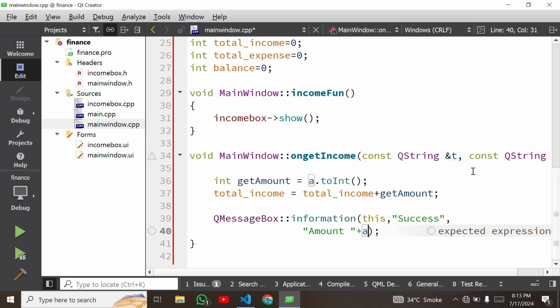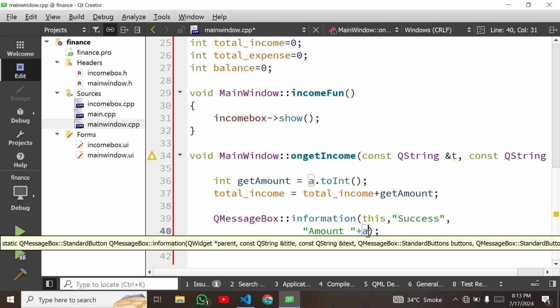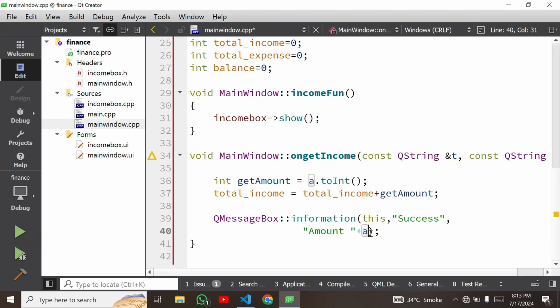So a. Okay, I want to tell you that if you have to use the value of a variable, then you have to use a variable with type QString. You cannot use a variable with type int. Here this A is a QString type, that's why I am using it here. The add operator sign is concatenating it with the previous string.